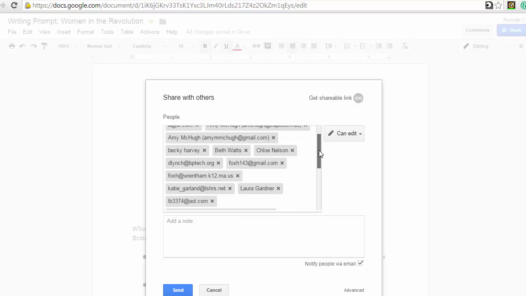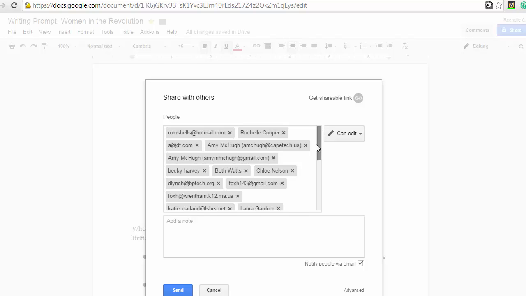So that's extremely helpful because if you in Gmail create your own contact list and you create a group within that contact list that represents your class and has all student emails within that class, it's very easy to just type in that group name and then share the document with your entire class.